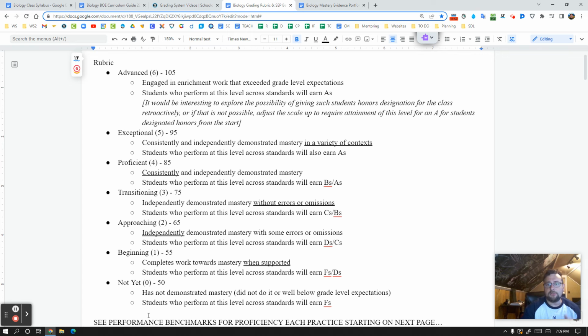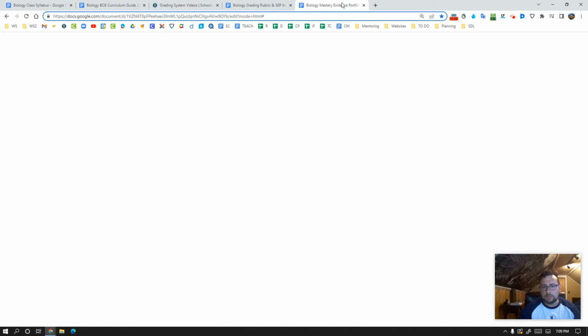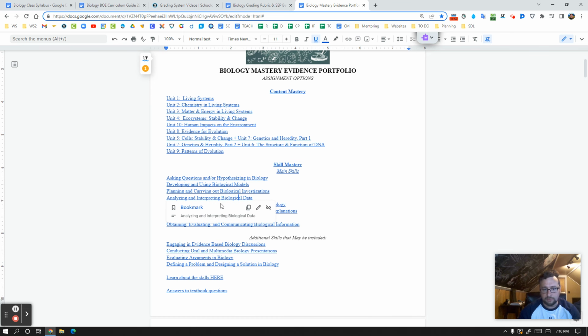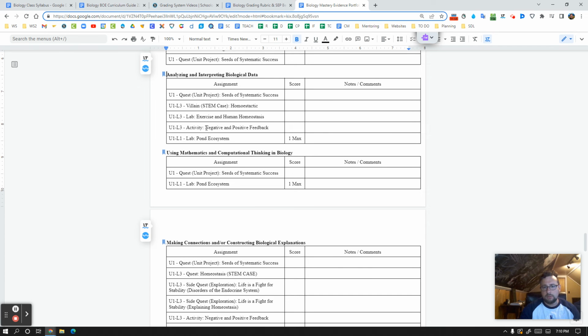So, how does this look for skill mastery? Well, if you look at the biology evidence portfolio, and again, this is the sample portfolio that shows you what assignments can actually qualify for what standards, let's pick a random skill. Let's look at analyzing and interpreting biological data. All right. So if you go to that skill, I have the Unit 1 assignments ready right now, so you can see those.